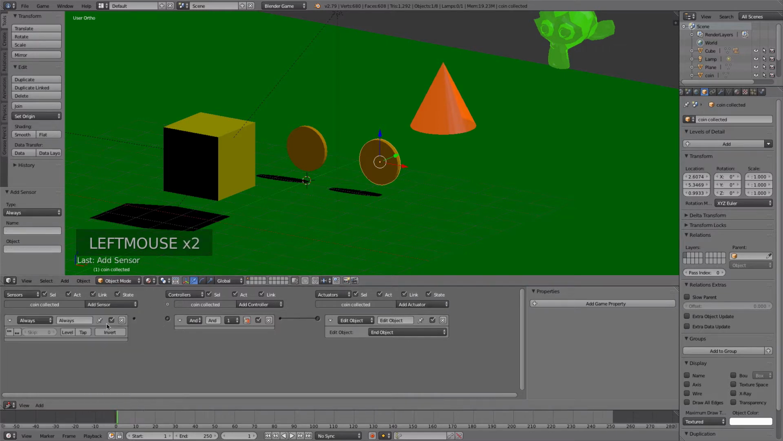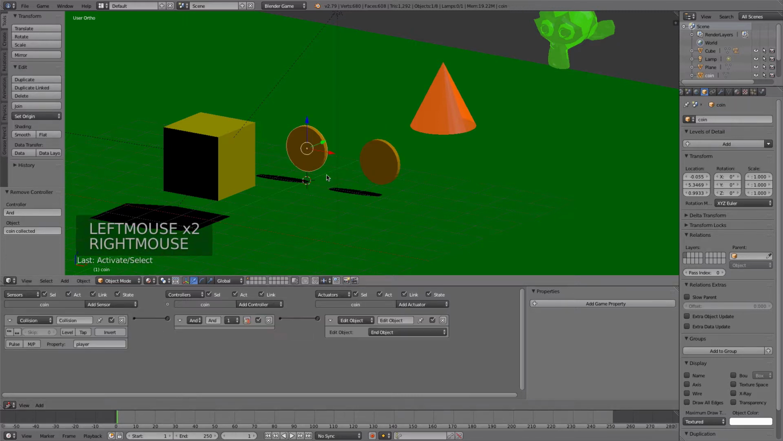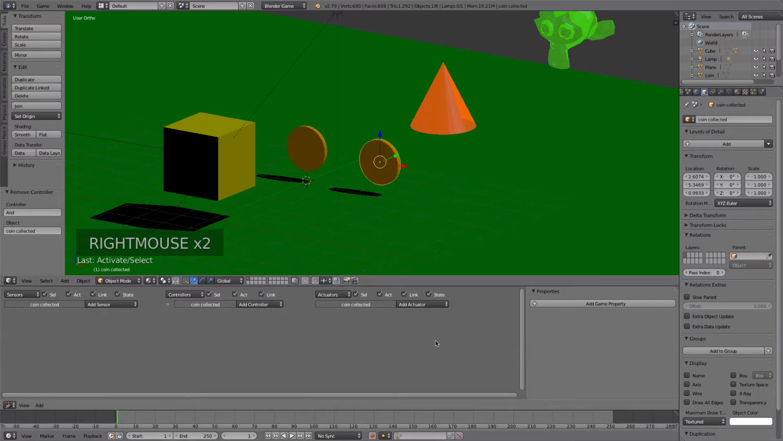Instead, what I'm going to do is, as soon as this object is created, I'm going to, so I'm going to delete both of these things. We'll start over from scratch. What the heck? We'll just start over from scratch like that. Okay, so start there. Over here, I've deleted all the logic bricks from this coin.